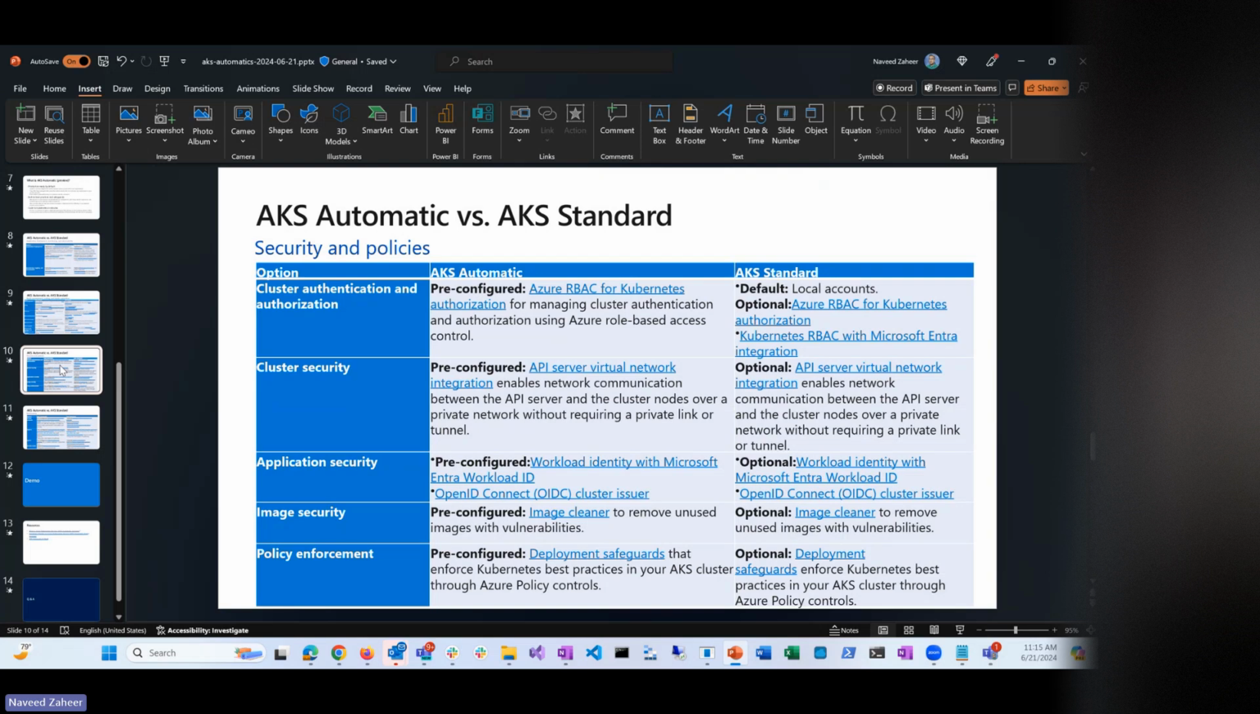Just look here: Azure RBAC for Kubernetes authorization, that is pre-configured. That is in regards to the API server. Communication with the API server, which runs on master nodes owned by Microsoft, automatically happens privately. So you don't have to set up any private link. It happens through virtual network integration, so you don't have to do anything. That is once again pre-configured.